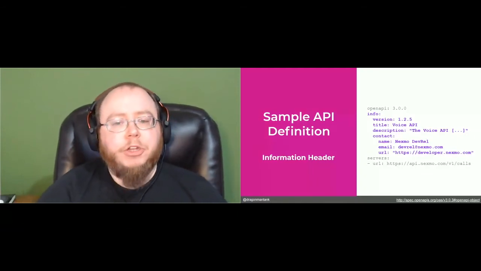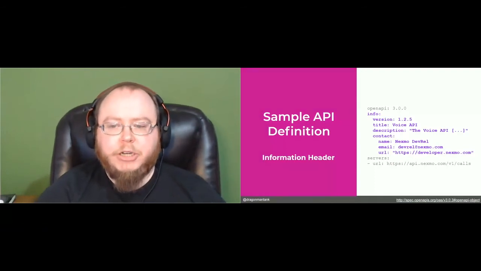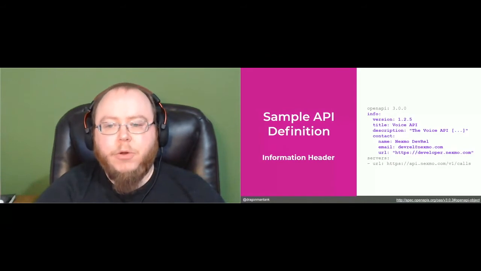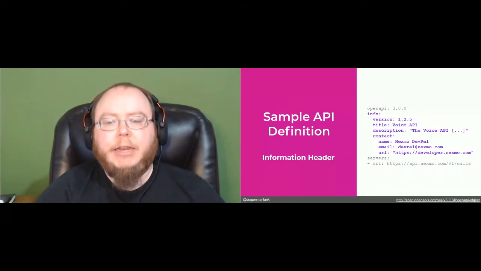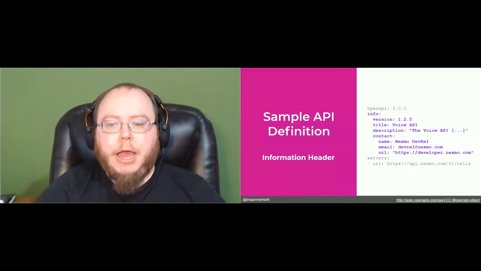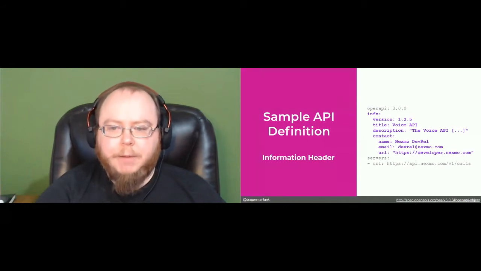And then because we're good stewards of open source projects, we give out contact information to where you can get access to things. So if you're publishing your own API, you can give it an email address and a URL where people can get support. So in our case, you can email devrel@nexmo.com or go to our documentation site to get additional information. But this is contact information for anybody that's using your API.